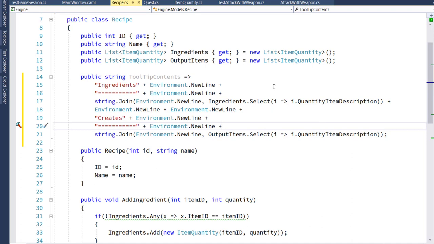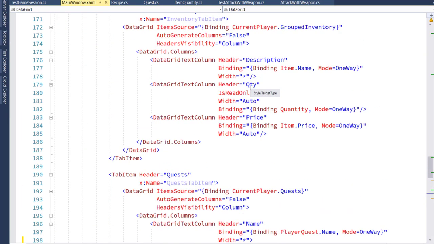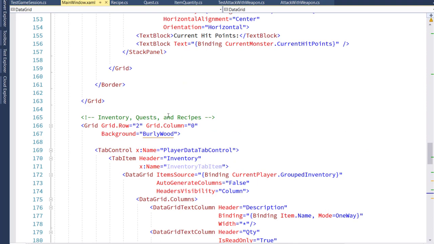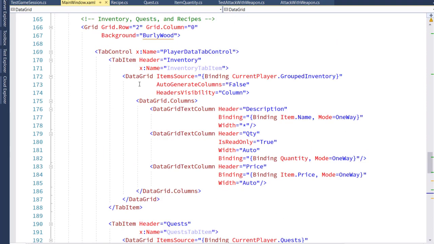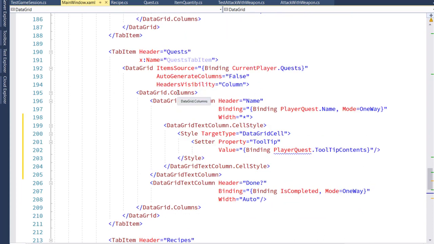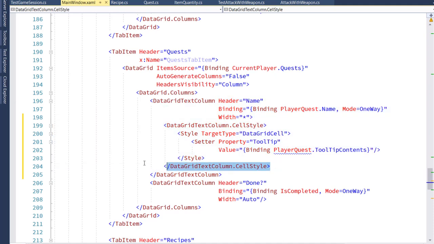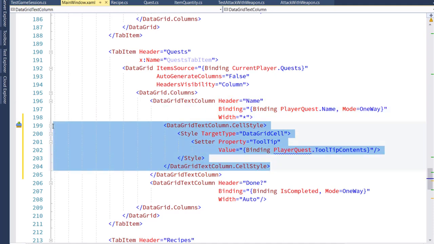Now that we have these two new tooltip contents properties, we'll go into mainwindow.xaml, and in our data grid for the inventory, quest, and recipes, we'll go to the quest tab item, go to its data grid, and then here's the data grid text column that we have for the player quest name. And we've added this data grid text column cell style.